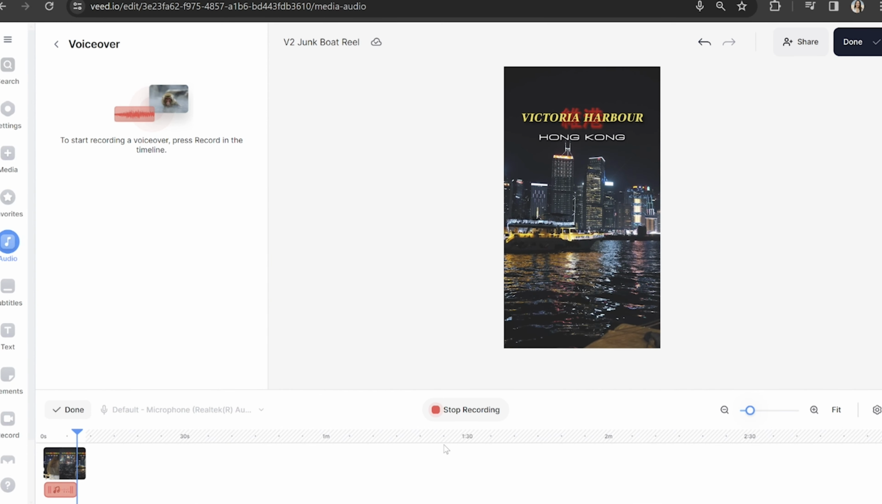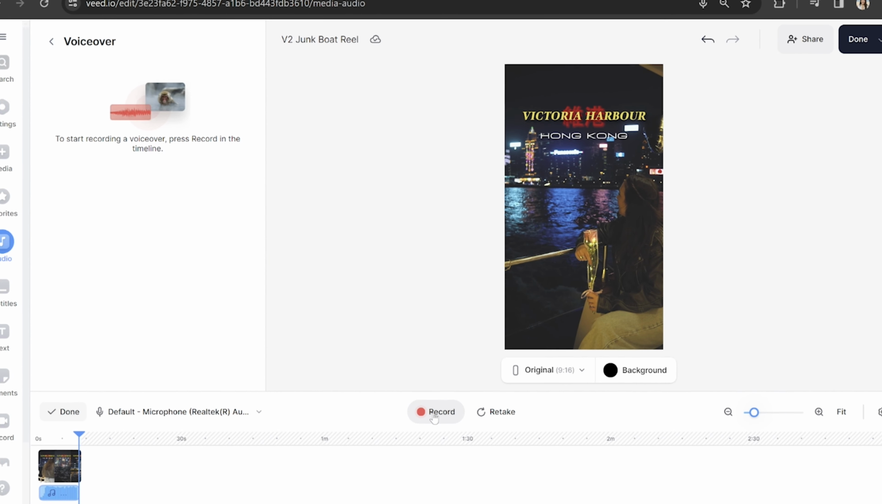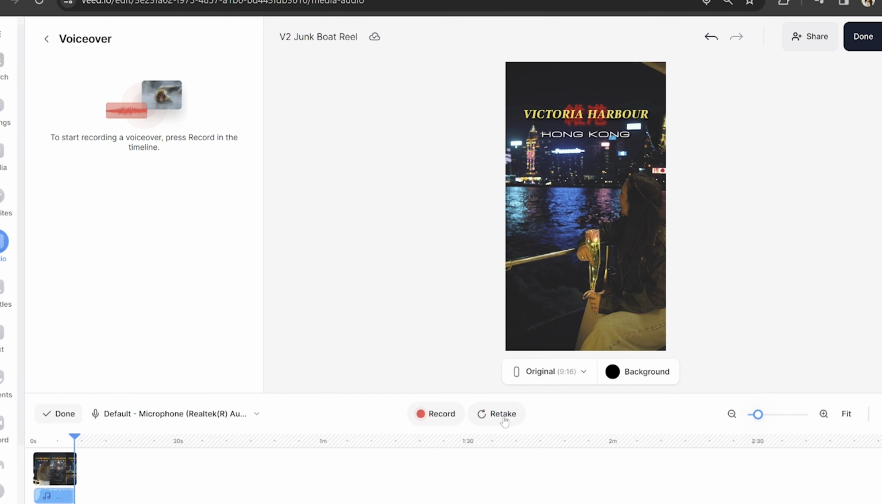Now, once you're finished, hit stop recording, and then you can listen to it back just to make sure you're happy with it. And if you do want to do another take, just click retake. So that's how to replace the audio with a voiceover on your video.